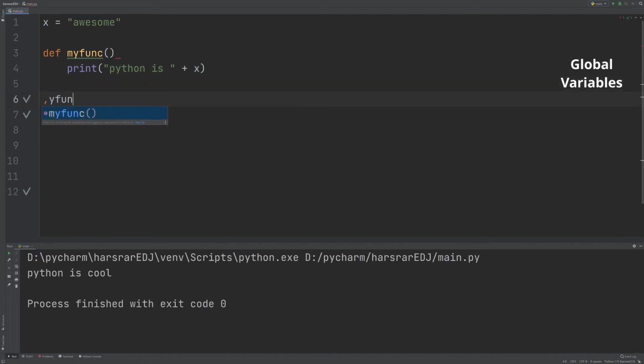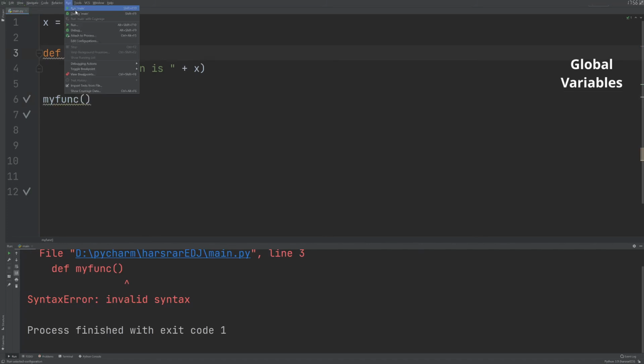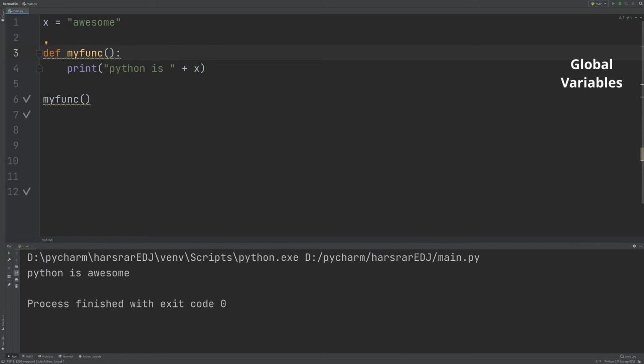My func. Okay, when I call this function, I'm going to be able to see that it's going to say, oh, what's going on here? Oh yeah, I forgot the exclamation mark. So it's going to say Python is awesome, and that's because it's using the global variable.